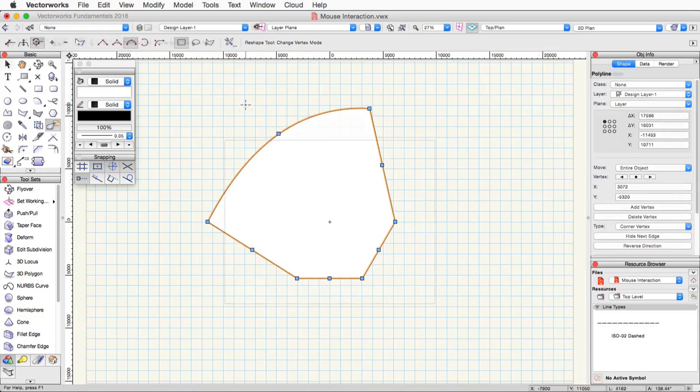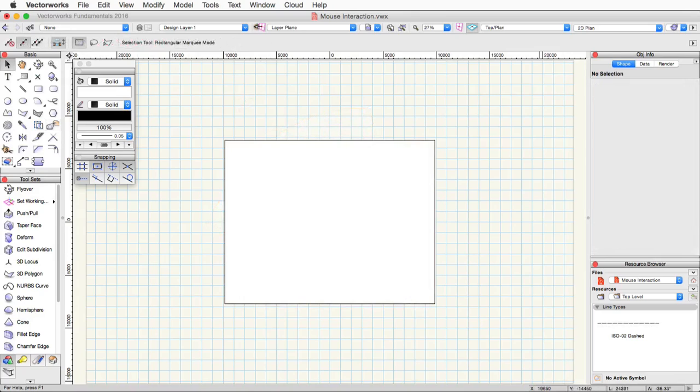Now let's go into moving objects. This is bringing in a new type of interaction called clicking and dragging. So if you want to move an object, the first thing you want to do is make sure you have the selection tool active. You can either press the X key, like I mentioned earlier, or select it in the basic palette. This is again going to be using a left click.